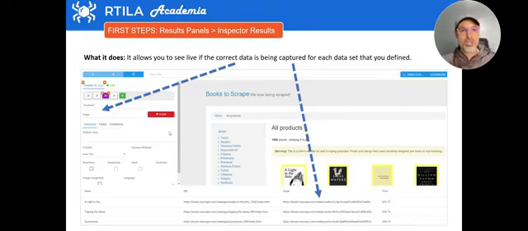Next step is about the inspector's results, the results panels. So this is very useful. In this case, you see, I already navigated inside RTILA to this book catalog that I want to scrape. And once I'm on the book catalog, all the elements that I am interested in are physically present right now. So I can start to create on the left every container like we saw before. In this case, for example, this is for the image. It identified that the CSS selector in this particular case is .thumbnail.